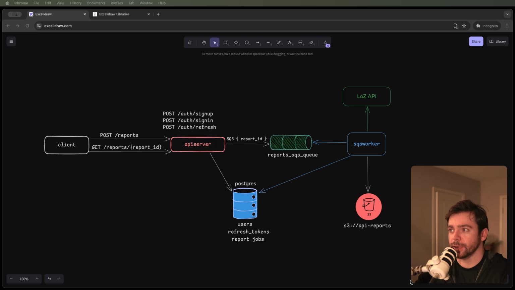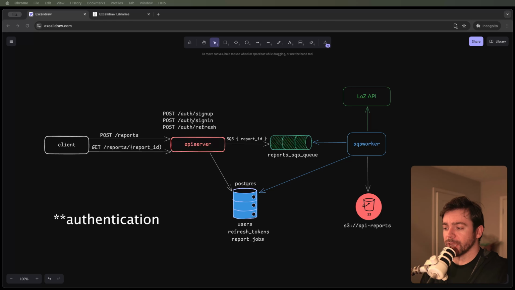It's going to be a much larger, more complex type of system where there's going to be various components that are interacting. But at a high level, we're going to have a RESTful server written in Go. All of this is going to be written in Go. We're going to have a RESTful server that's going to have these three endpoints that handle our authorization: sign in, sign up, and token refresh. We're going to be using JSON Web Tokens with both access and refresh tokens. And we're going to have two main endpoints, one for creating a report and the other for checking the status of that report.